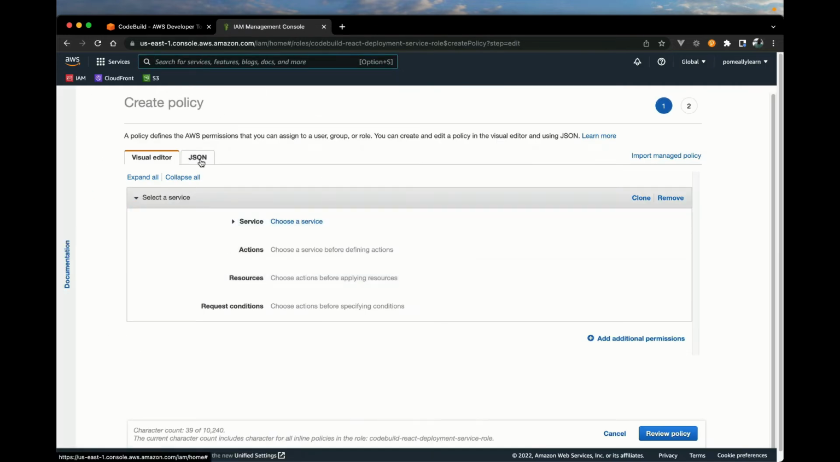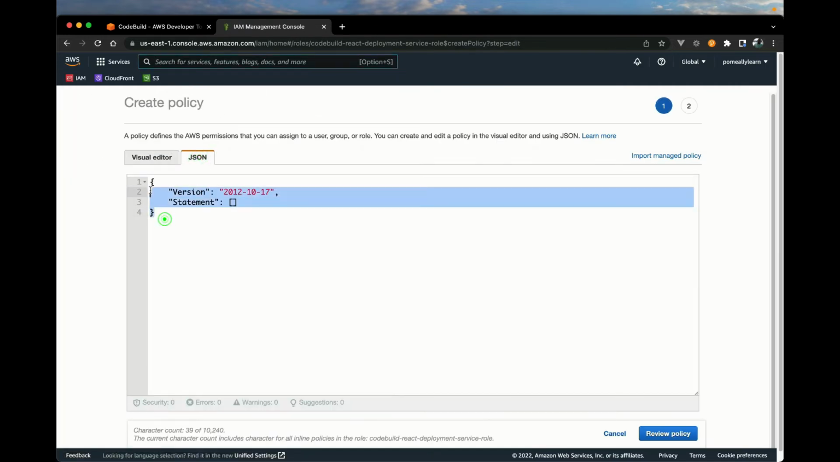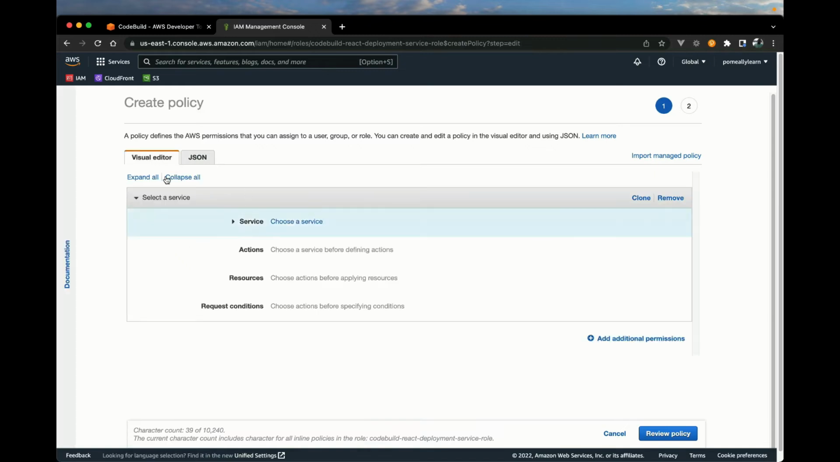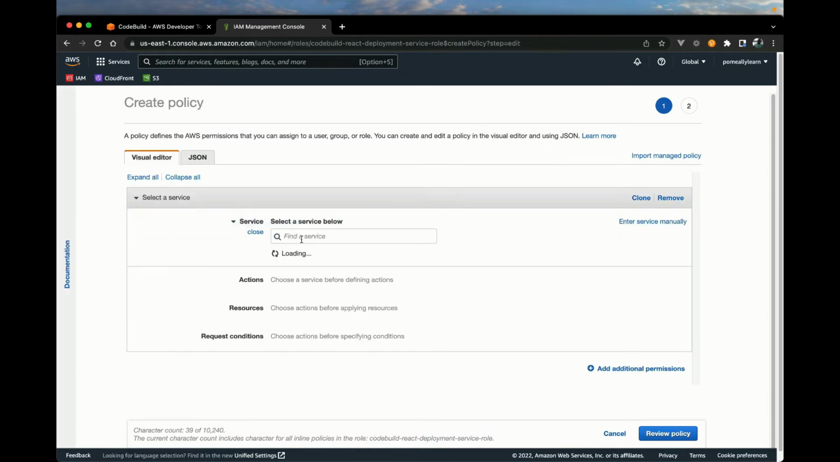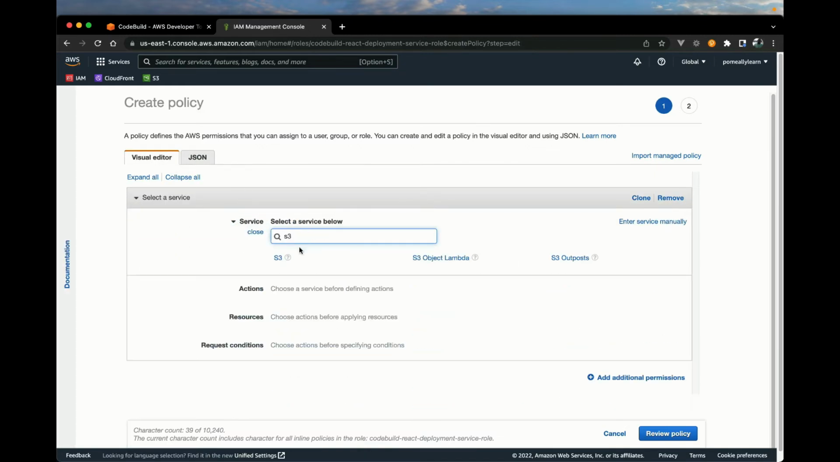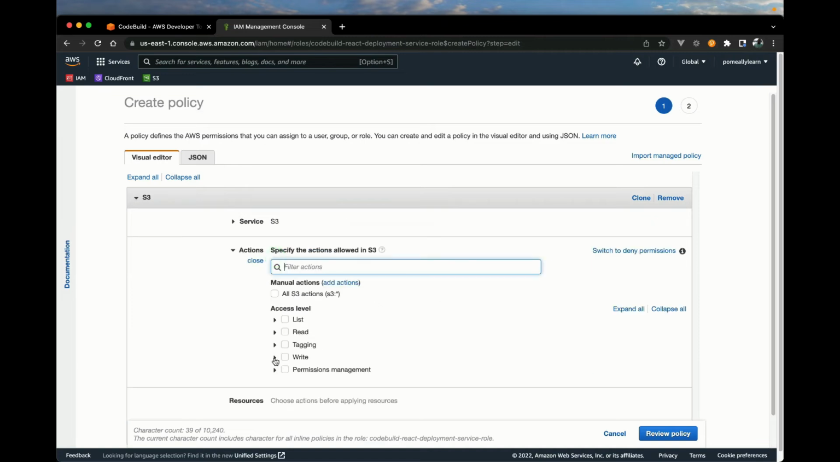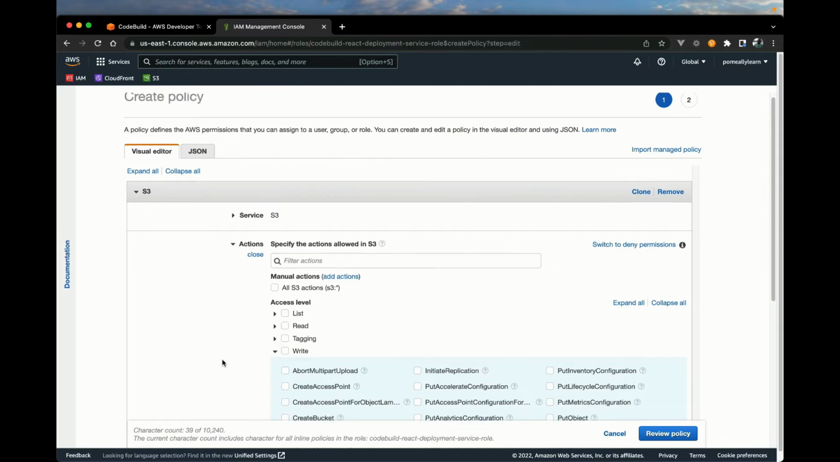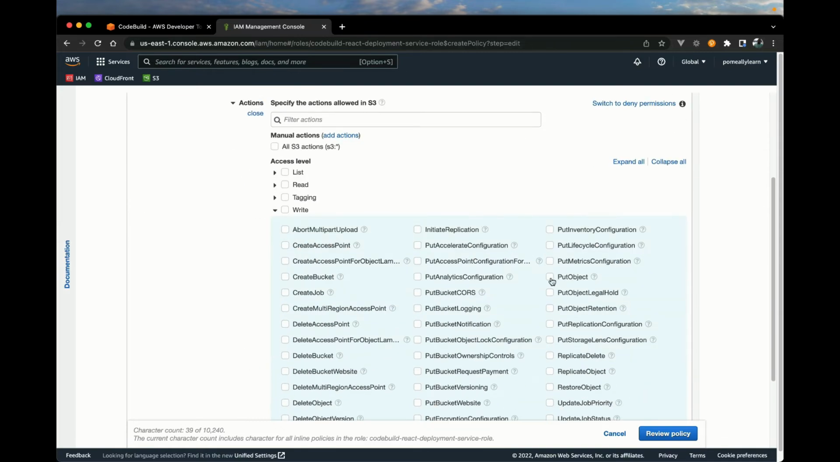And there are a few ways to do this. We could write the JSON or copy and paste it. One easy way to do this is to select the service. So we want to search for S3. And I know we need a write permission, so I'm going to collapse this right here, and we need to be able to put objects in that bucket.